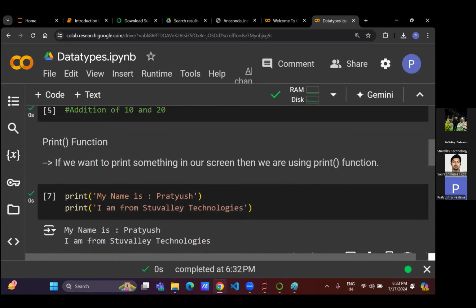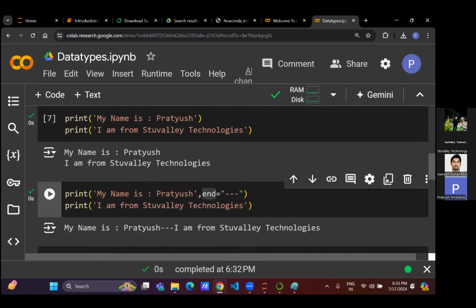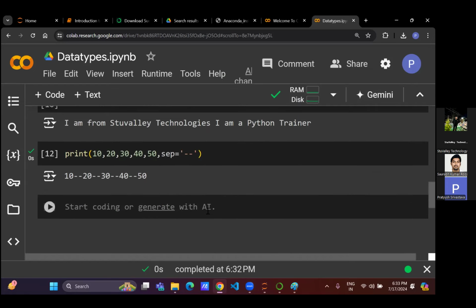Now, if any question is there in this, please let me know. If any kind of question is there in this, please let me know. Yes, Saurabh, any question in this print?